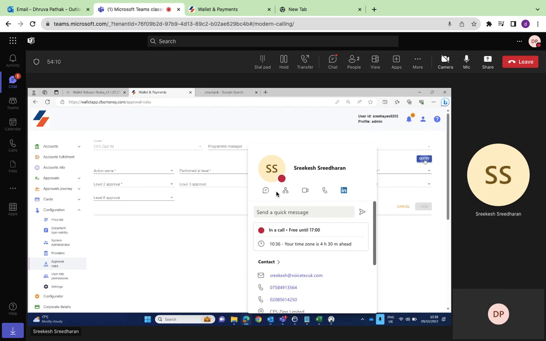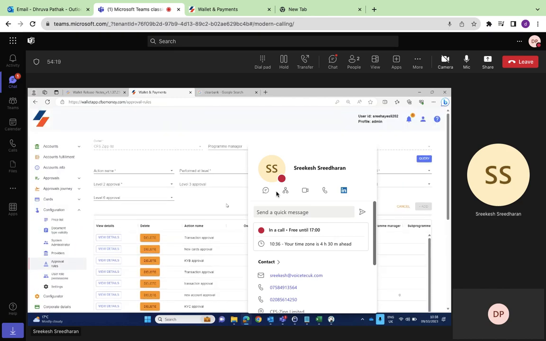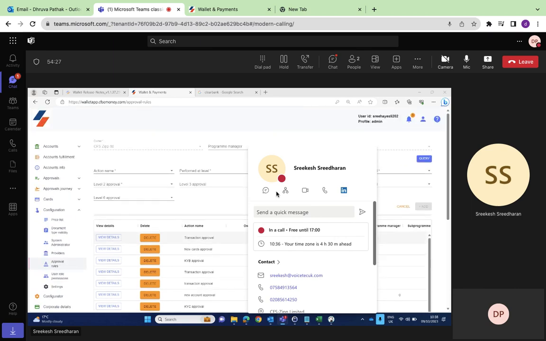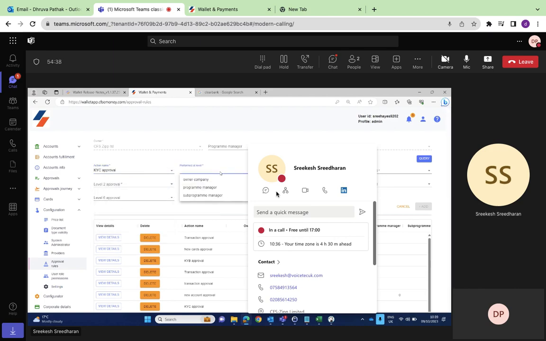So I'll just query. It will list down all the existing rules for this owner level. Now, it shows all the details, the action name that I showed, performed at which level. So these rules, I'll tell you how they were set. If you click here, like for example, I select new account approval, or for example, KYC approval. Then performed at which level? Owner level. Owner performed by user profile, owner staff. Then level 1.